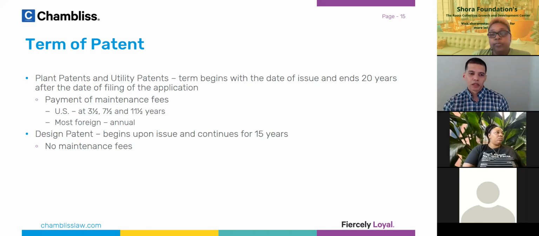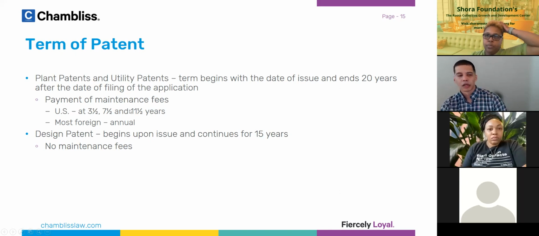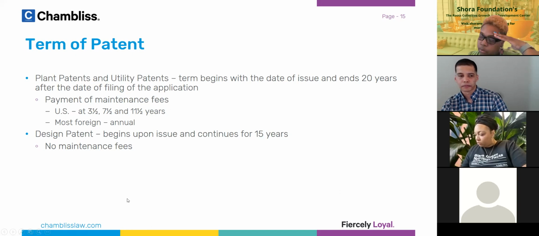Yeah. So I guess one last difference, or a couple of differences between design patents, which again cover the way that something looks, and utility patents, which cover the way that it's made or used or whatever. A design patent only has a 15-year term versus 20 years for utility, and there are no maintenance fees for design, whereas there are 3 maintenance fees for utility.